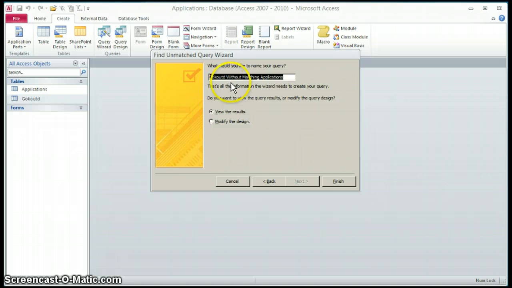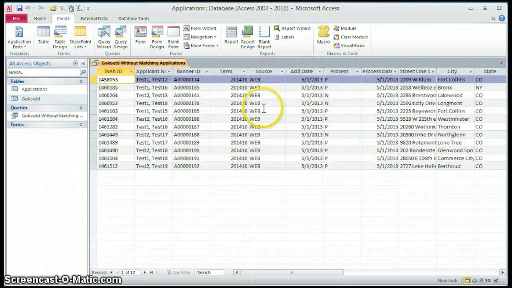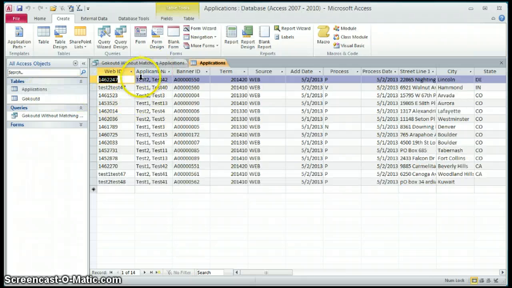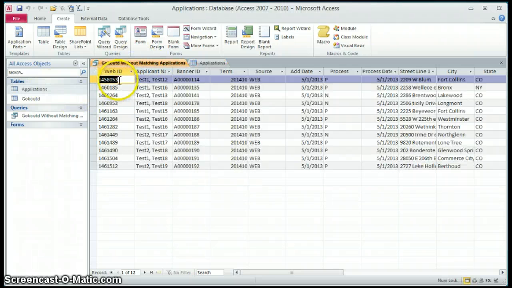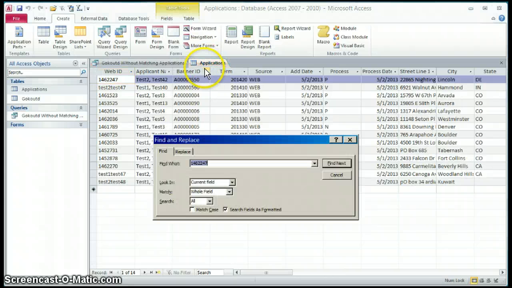We'll accept this name, GoCoot without matching applications, and for now we'll view the results. We can double check that this is working by selecting the record from the GoCoot query and then looking for it on the application table. If we put that in the Find box and we are in the right column, in the right field, it's going to look in that current field only, not in the rest of the document. And if we choose whole field, it's going to look for items that match exactly and nothing else is in the field.